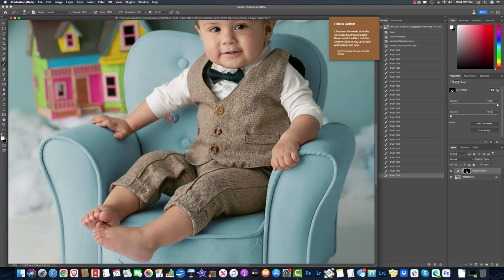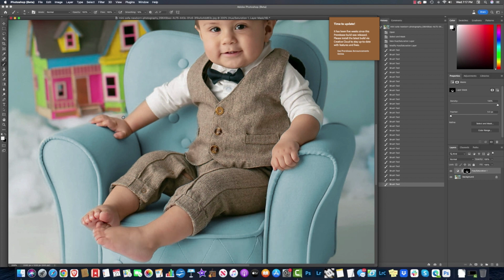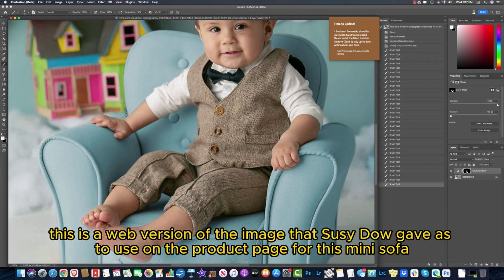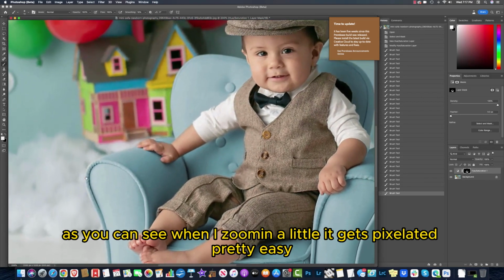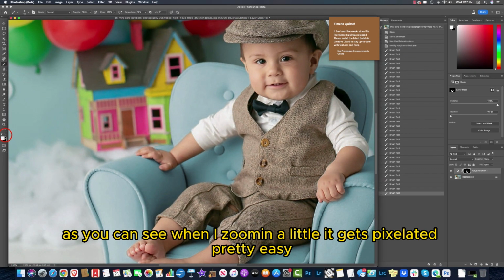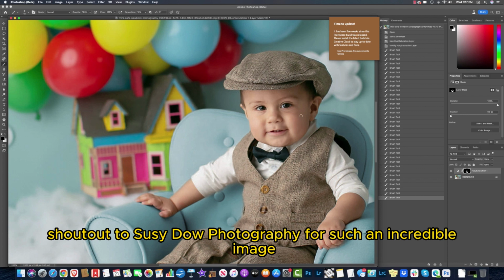There you go. That was pretty easy. Keep in mind that this is not a full resolution image. This is a web version of the image that Susie Dow gave us to use on the product page for this mini sofa. As you can see, when I zoom in a little, it gets pixelated pretty easy. Shout out to Susie Dow Photography for such an incredible image.